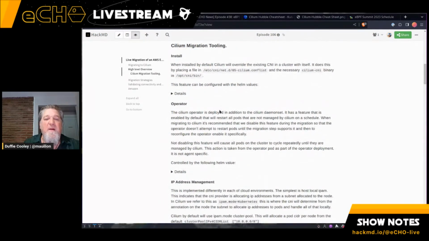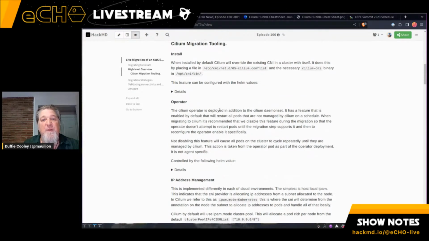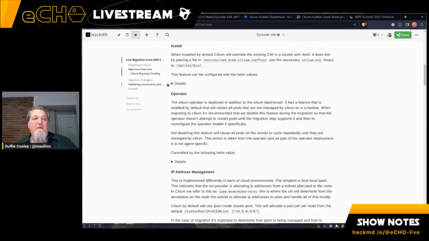All right. Then I want to get into some of the Cilium migration tooling, because Cilium has tooling as part of its solution. When Cilium is installed by default, it would override the existing CNI configuration in a cluster. It does this by placing the file /etc/cni/net.d/05-cilium.conflist on the underlying host and the necessary Cilium CNI binary in /opt/cni/bin.